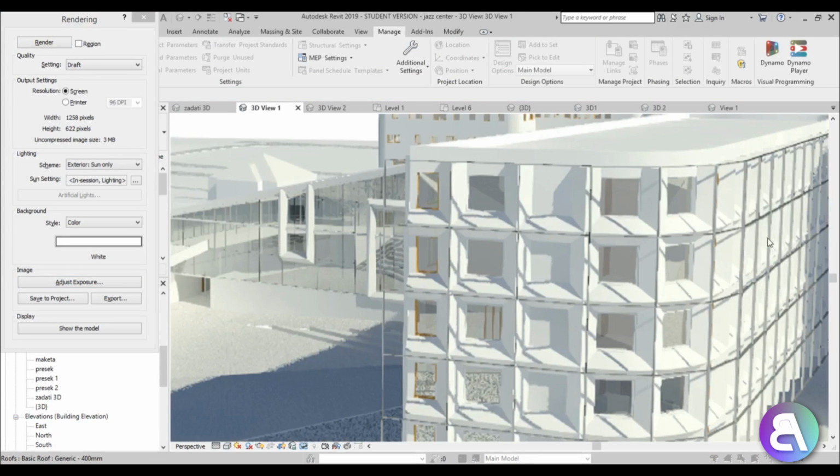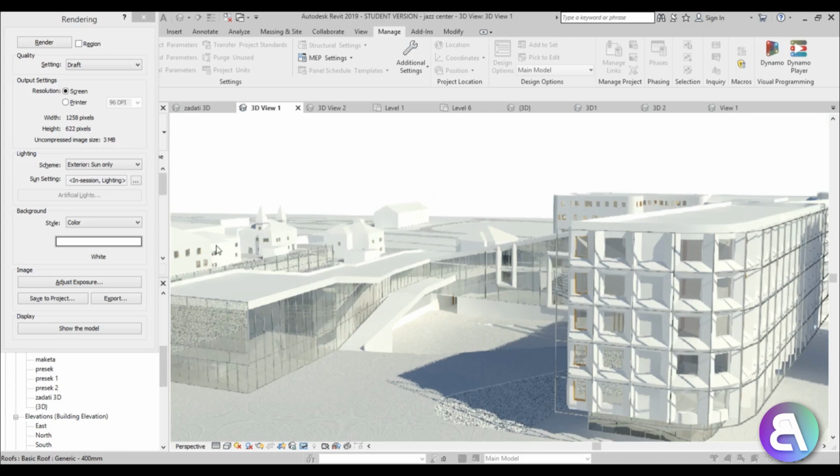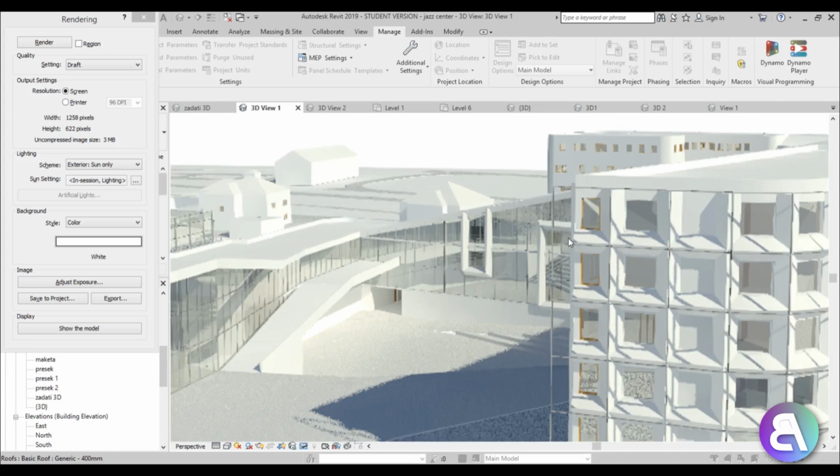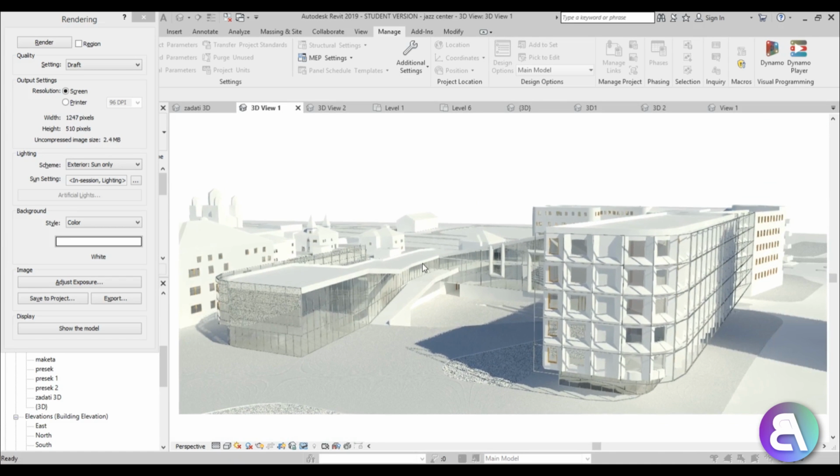Okay, and as you can see, for all of these windows, we've changed this material to white. And as you can see, we have a couple more windows over here that we can change, but you get the point how that is changed. So that's how you create these amazing all white renderings in Revit.